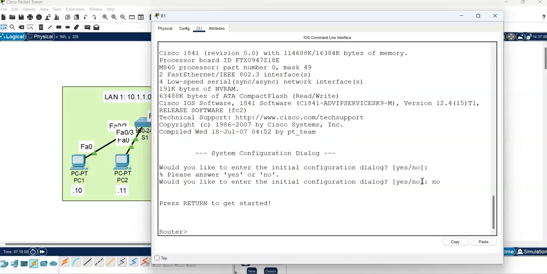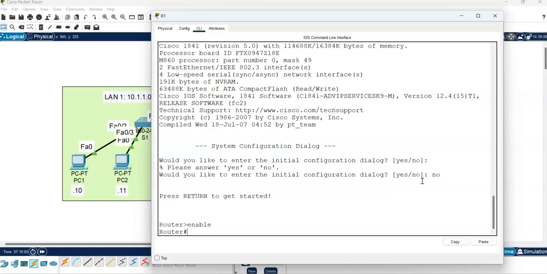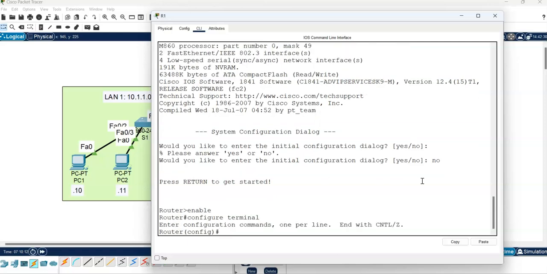then it takes me to the enable mode, and I will write the command here, enable, and then I need to go to the configuration mode. So configure terminal, that takes me to a different mode, the config mode.